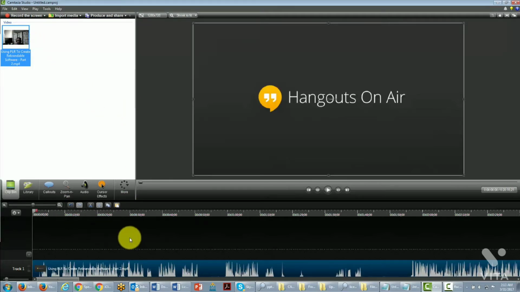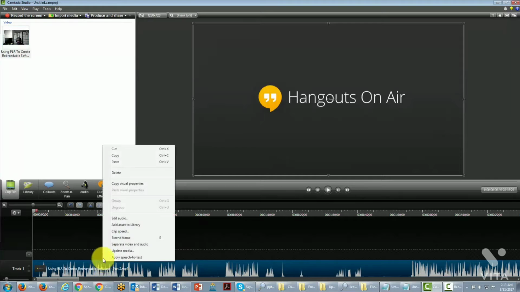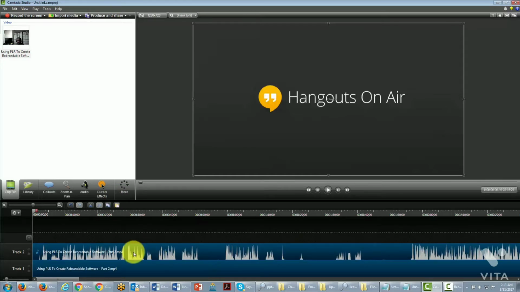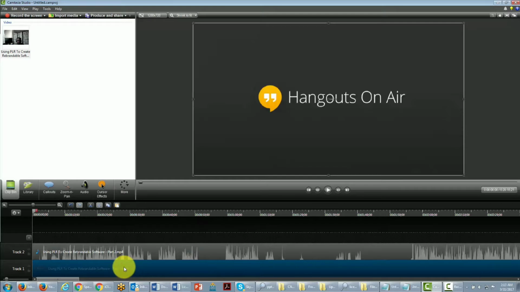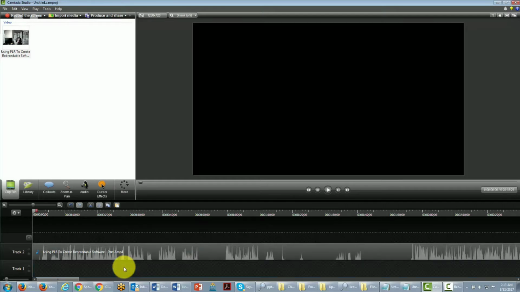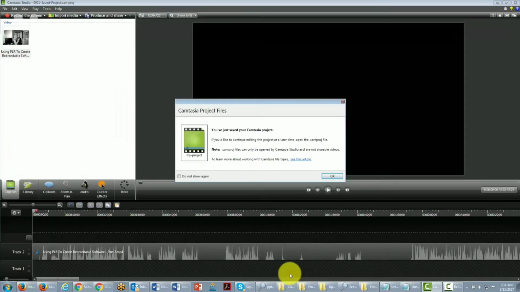Now what we're going to do here is separate out the audio, and we're going to do that by just going to one space inside of the program. We're going to click separate audio and video. Then we're going to take out the video. And then we're going to save. Okay, so now we have a saved project.